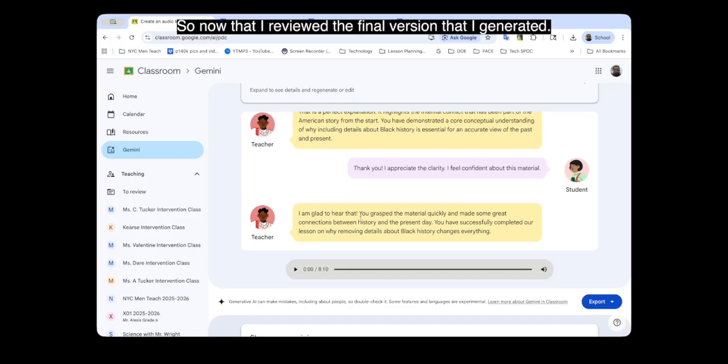Now that I've reviewed the final version, I can go to the last step, which is to export this so it can be utilized and shared in Google Classroom, or used as a resource for live instruction in a classroom. Sometimes these are great to use if you have to pivot to remote learning or if you want to assign it as a homework assignment. You can export it to Drive or to Slides. So let's export to Drive.